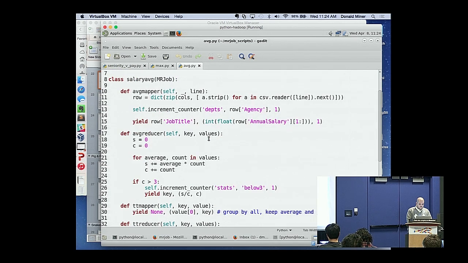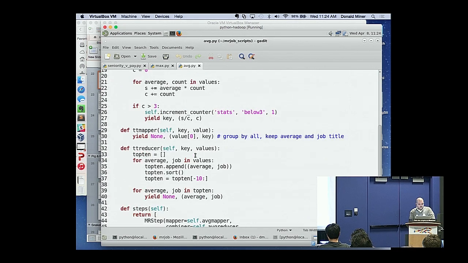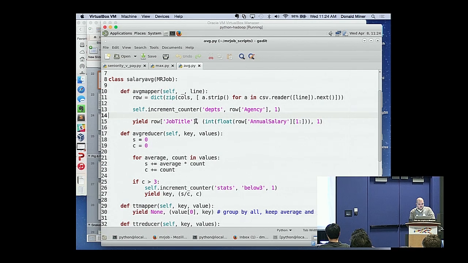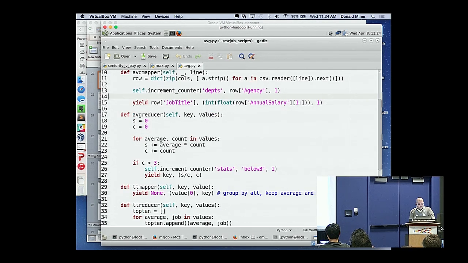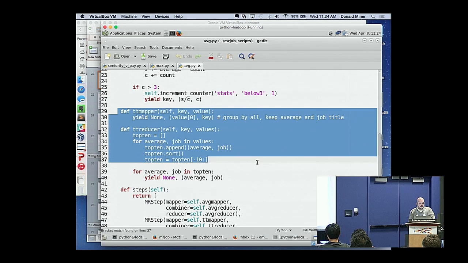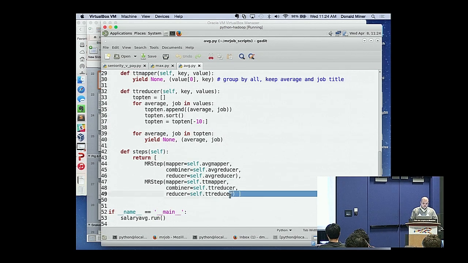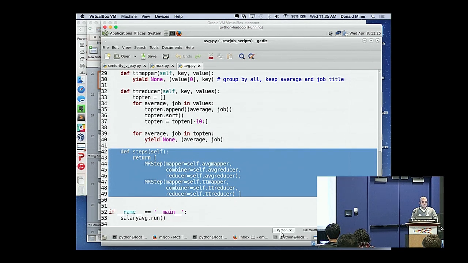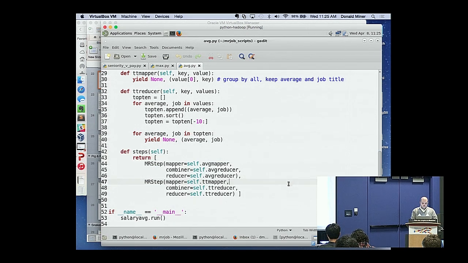So if we look at this thing, the salary average guy here, wow, we got to start moving a lot faster. So the salary average guy, this is a multi-stage job. What he's doing is he's finding the average by job title in this first one, and then I have a separate top 10 step that's doing the top 10 of the averages by job title. Setting up a multi-stage job is a little bit trickier here. But it's not that bad.